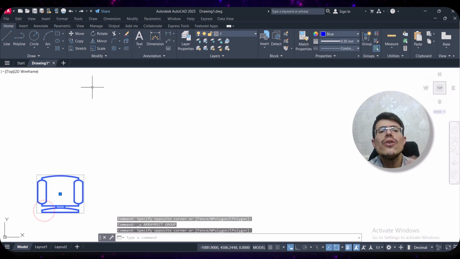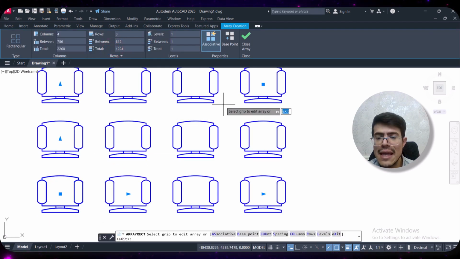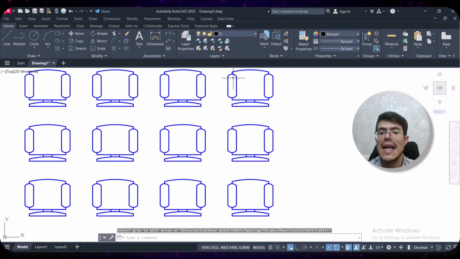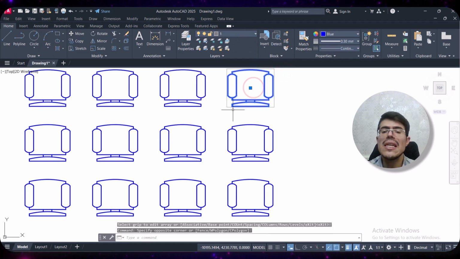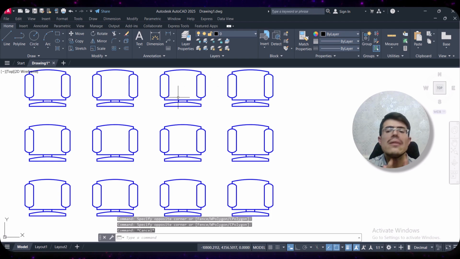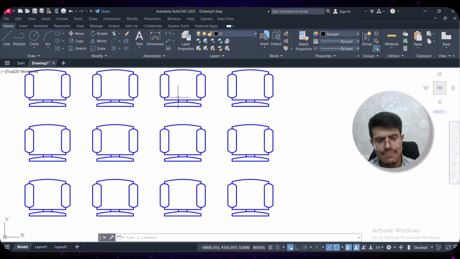Now I want to make this array, this case, but now I unclick the associative and say OK. It's done. If I select them, you see each of them works separately and independent of each other, and I cannot do modifications on them.